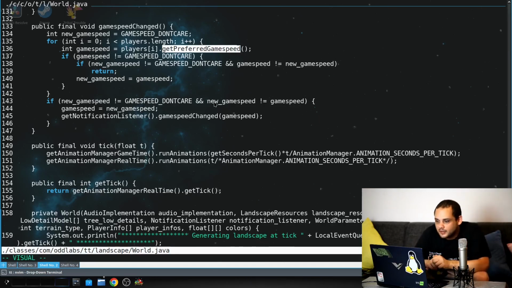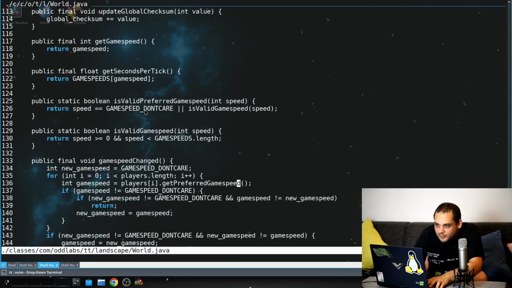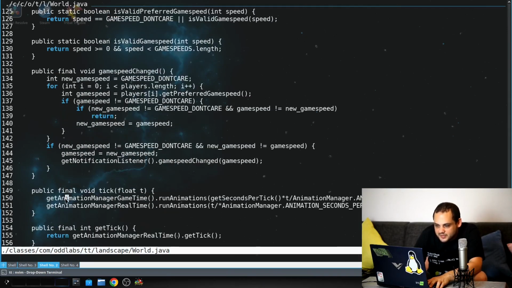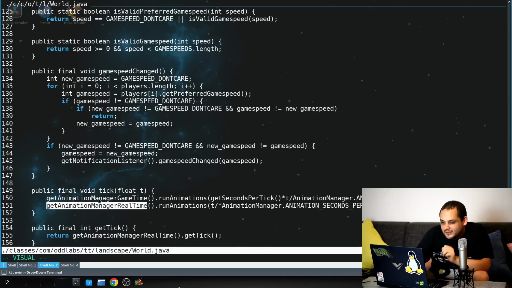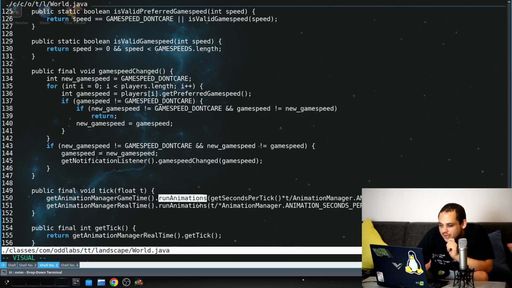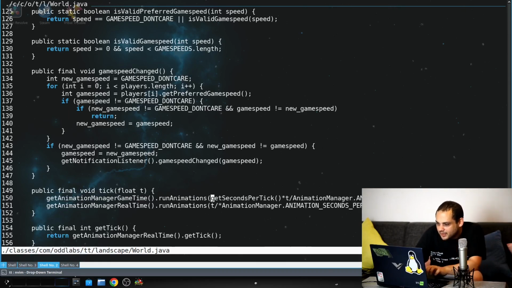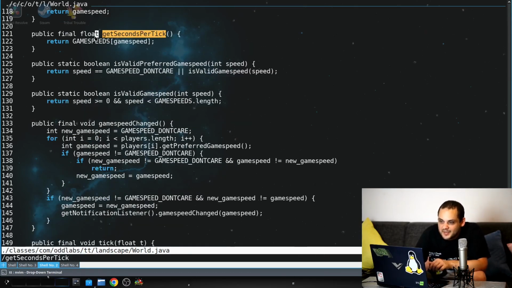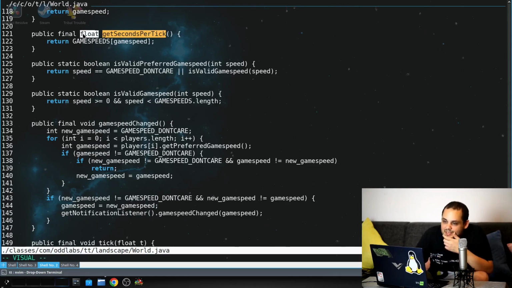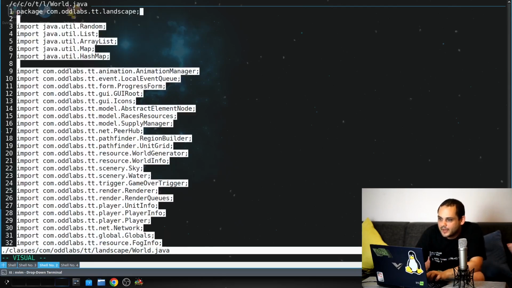Run animations. Oh, wait. We can look around and get some answers. So it says here, get animation manager game time and animation manager real time. Run animations, get seconds per tick. That's a good function. We can look there. So get seconds per tick. Game speeds. Oh, so maybe that's like a real speed. That's like a rate, and this is the index.